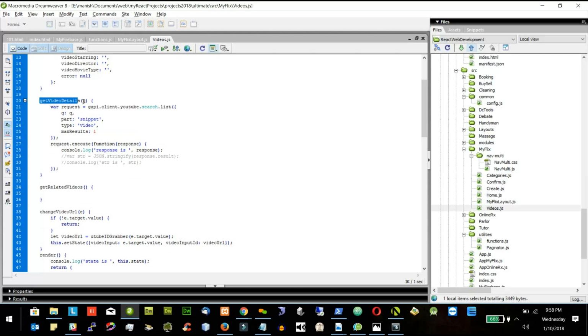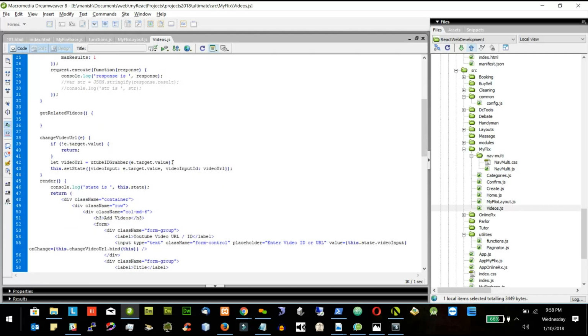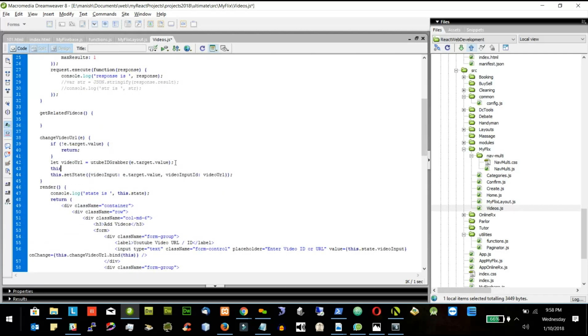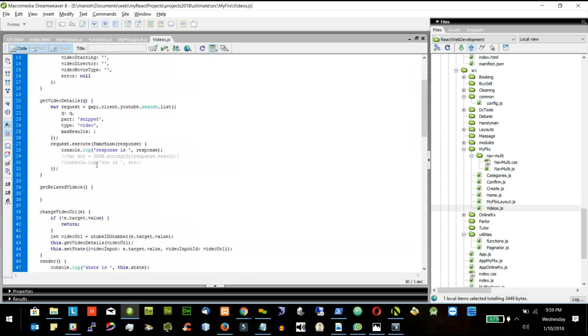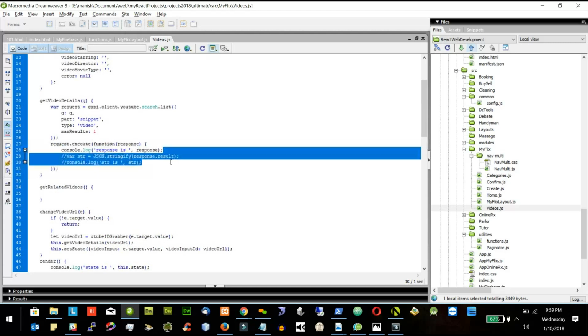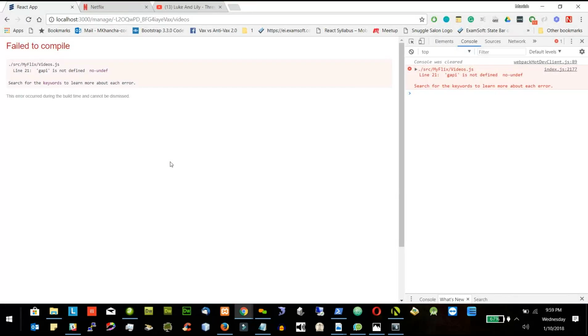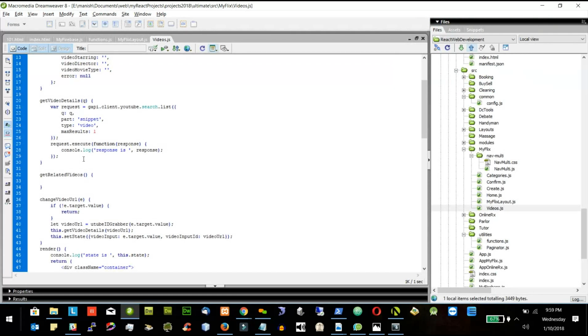So once the user is searching this video URL, I will pass this. I'll say this dot get video details, and I will pass this video URL, and I will see what is coming in the console.log. So gapi is not defined.